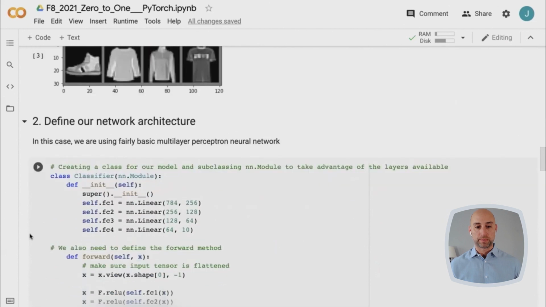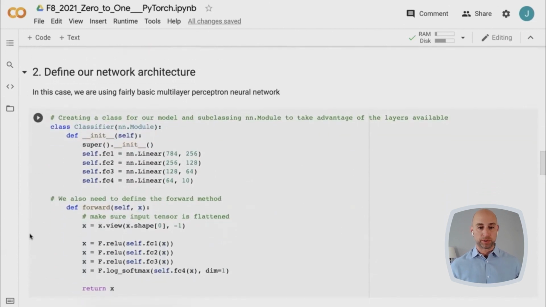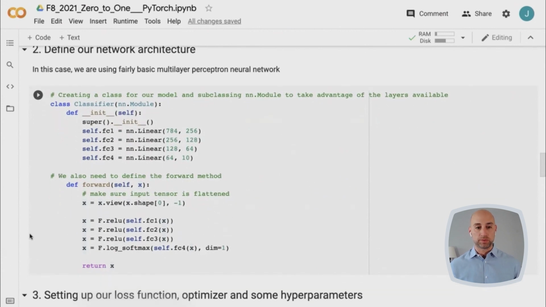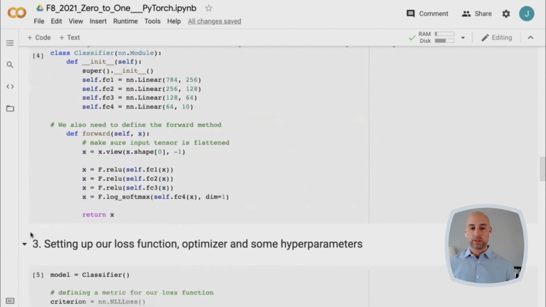So now we need to define our neural network. In this case, we're using a fairly basic multi-layer perceptron, also commonly known as a fully connected neural network. We are creating a class. We're calling it classifier, and we're subclassing that class on NN module, which allows us to pull these different types of layers. In this case, we're using a lot of NN linear layers. From there, we define a forward method. What this allows us to do is interleave these different nonlinear functions and create the forward pass of our network. We'll finish with a softmax, which outputs a prediction based on those 10 different categories that we've defined here.